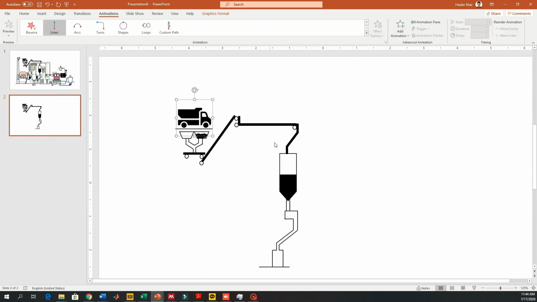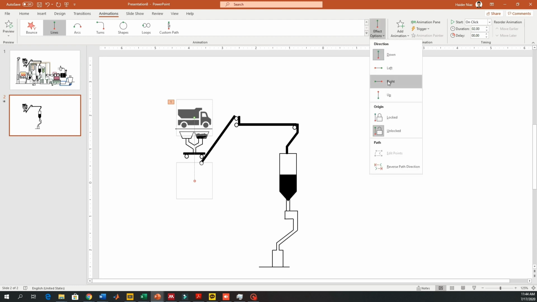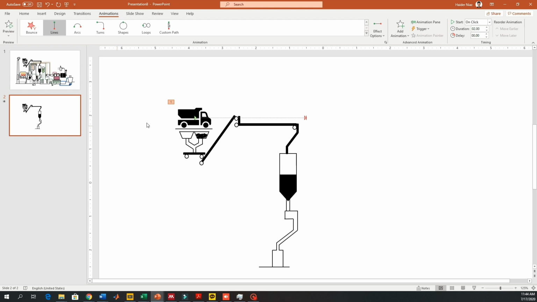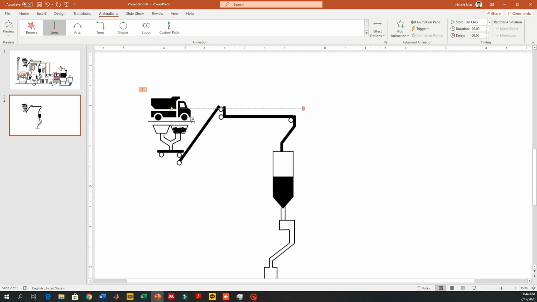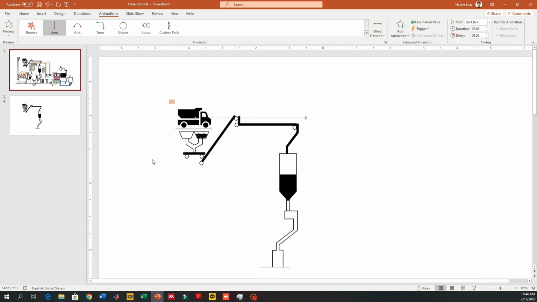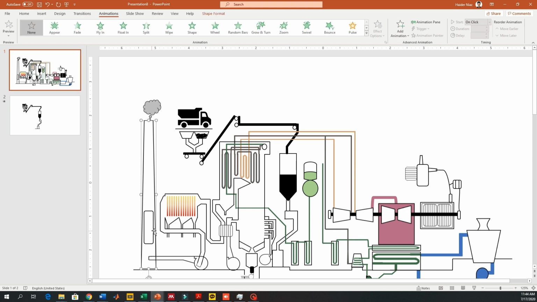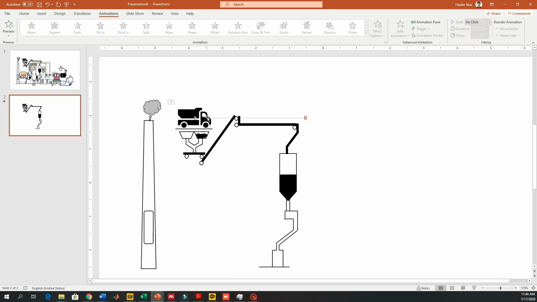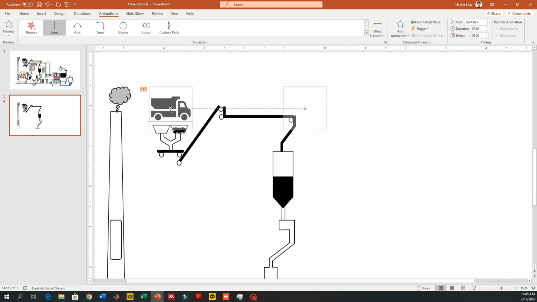So first of all, we are going to use line animation for the truck, and for the line animation I will use from left to right. That means it will start at a green point, as you can see in the cursor, and will end at the red point. So now I'm just copying the chimney so that I can have a reference for where the truck will start from and where the truck will stop. The green point indicates the starting point, and the red point indicates the stopping point.